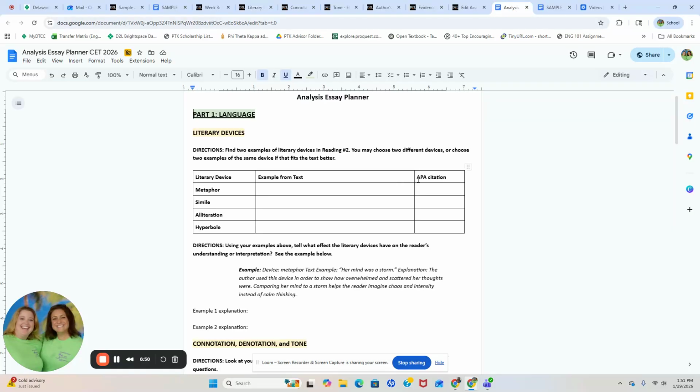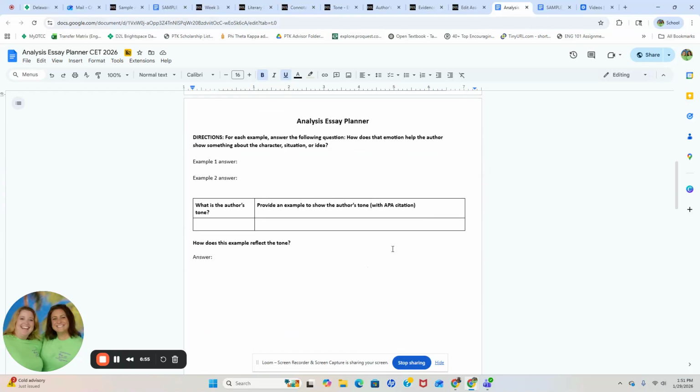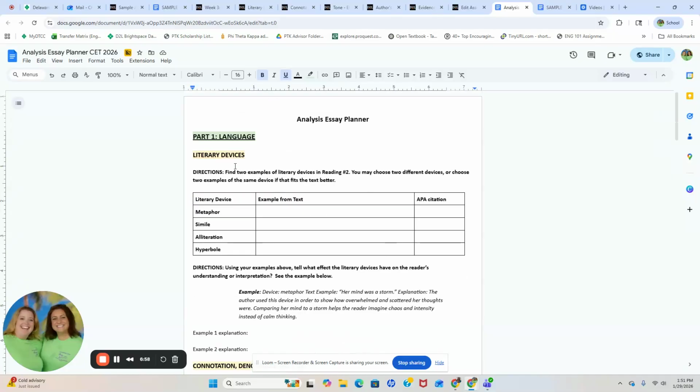Okay, so what are we looking for here? In the first part, you're going to be looking for 3 different things in language. First, literary devices. You need 2 examples of your literary devices. If you find 2 metaphors, that's fine. All I want are 2 examples. They don't have to be a metaphor and alliteration, a simile and hyperbole. It can be 2 of one. I just want to see both. I want you to then write the example directly from the text and then use the APA citation.